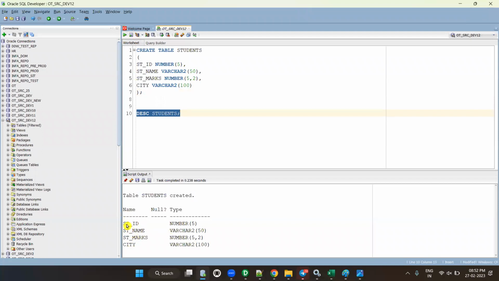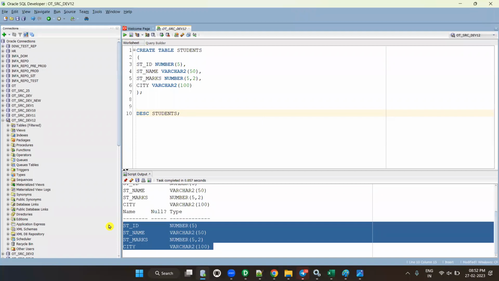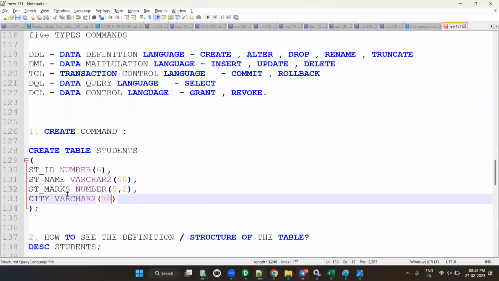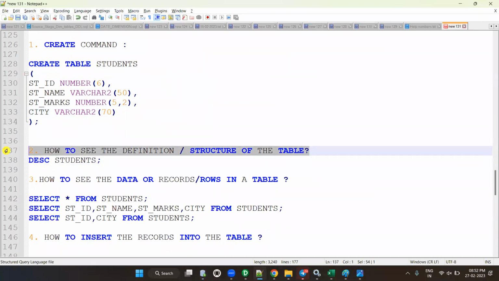It came here: student ID number 5, student name varchar2 50, student marks number 5,2, city varchar2 100. So what is this? Describe. You can write describe also; either you can write describe or you can write DESC. DESC table means it will show how many columns are there in the table with the data type and the size. So how to see the definition or structure of a table? DESC students, DESC table name, or describe table name.